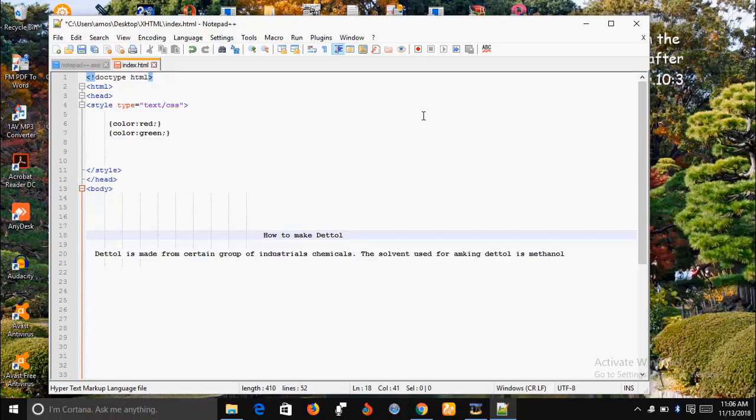Now the first thing you do when using CSS is that you have to construct some text, especially in the body, because whatever change you are effecting is going to be on the body. So right now we have some text on the body, for example, how to make Dettol. Now let me give it some parameters, maybe by paragraphing it. Paragraphing this first one. Okay, we have paragraphed it.